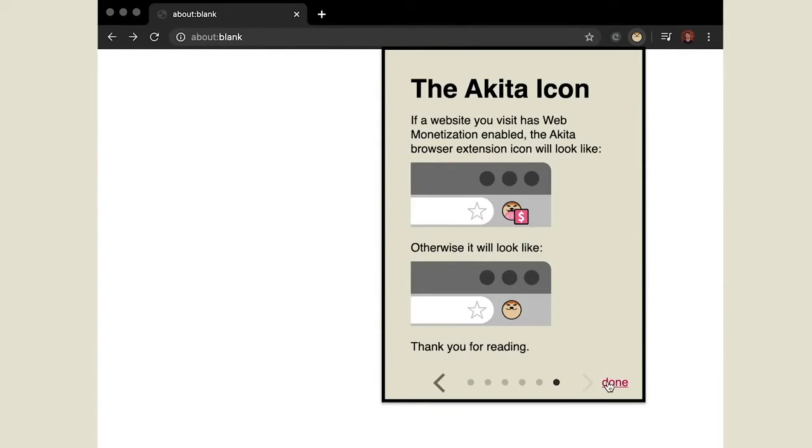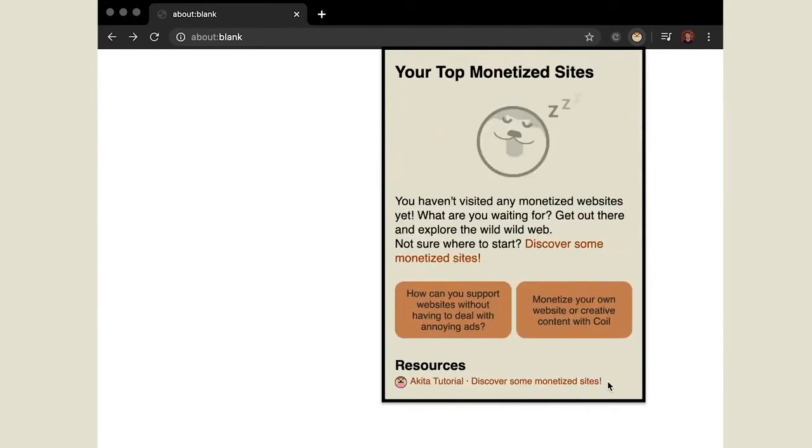If the website you're currently on is monetized, we show a $ sign badge on the Akita icon. Since we're opening Akita for the first time, Akita doesn't have any information to show yet. Let's explore the wild web and check out some monetized sites. I'll explore the web with a provider installed, and Sharon is going to surf without one.